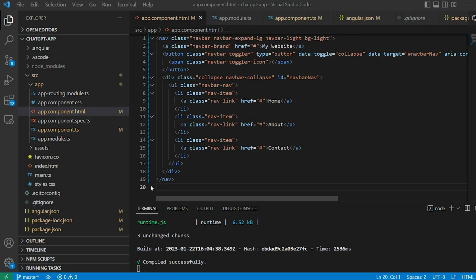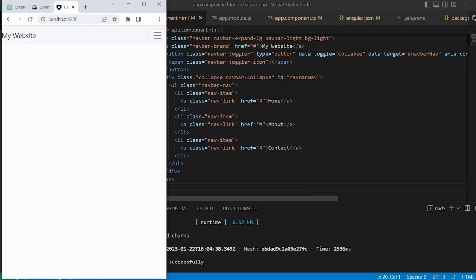This app is already running in the browser, so let's see how it looks. Wow, it generated our header and it looks great. Whether it is responsive or not, we can see. Yeah, you can see it. But this button is not working, though we can check that.